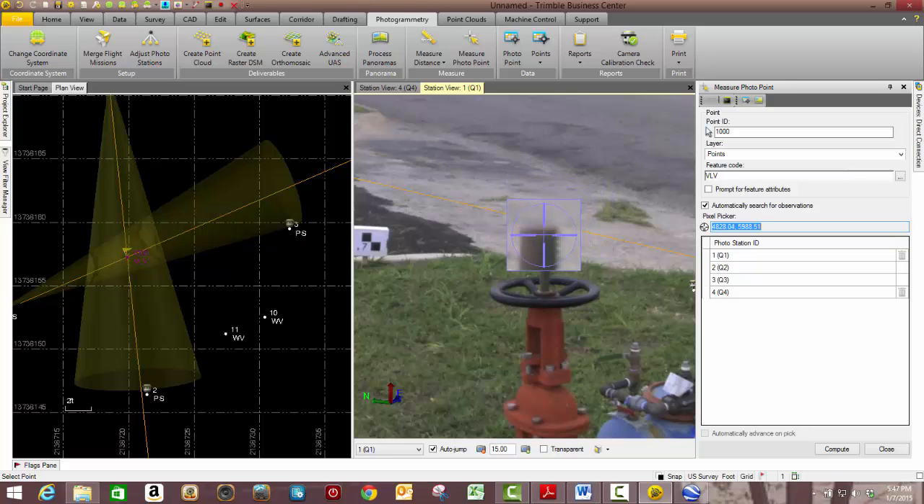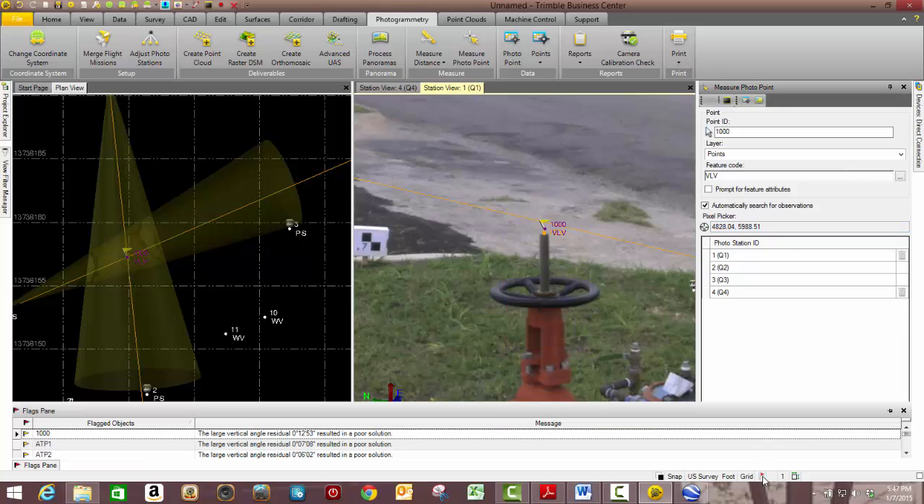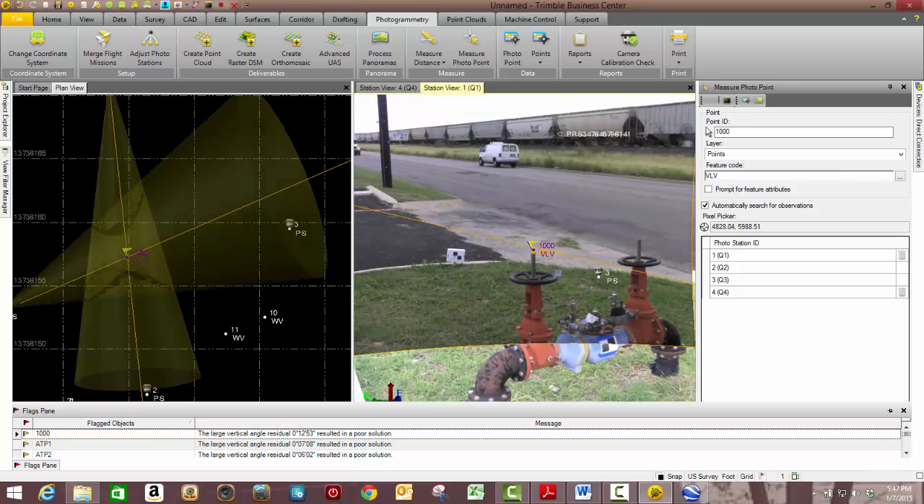Now I did end up with an error flag on that, so let's take a look at it. Point number 1000, large vertical residual, resulted in poor solution. We'll cover that here in a minute. Let's go ahead and create a second point so that we can have a couple different points to look at in the photo point spreadsheet.